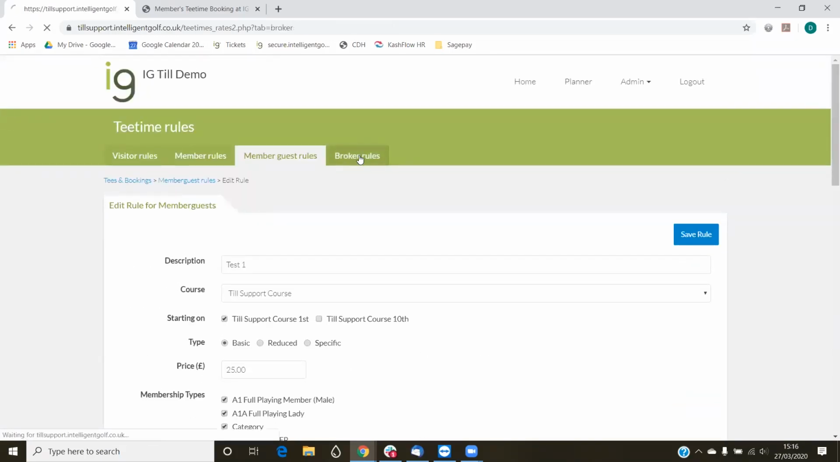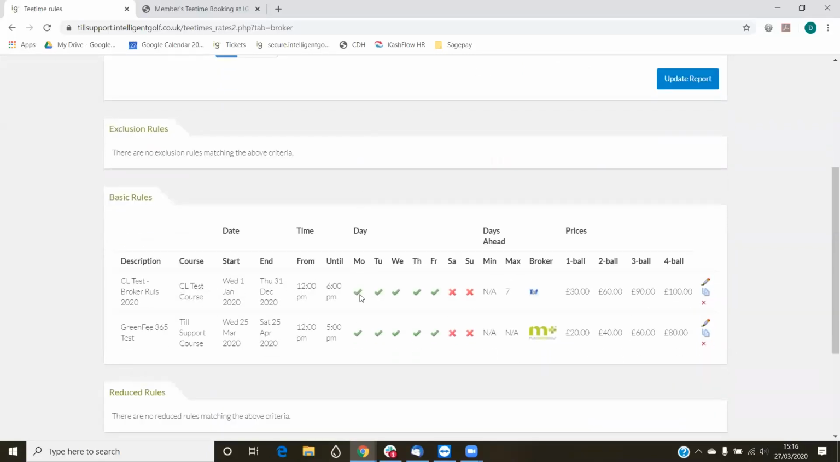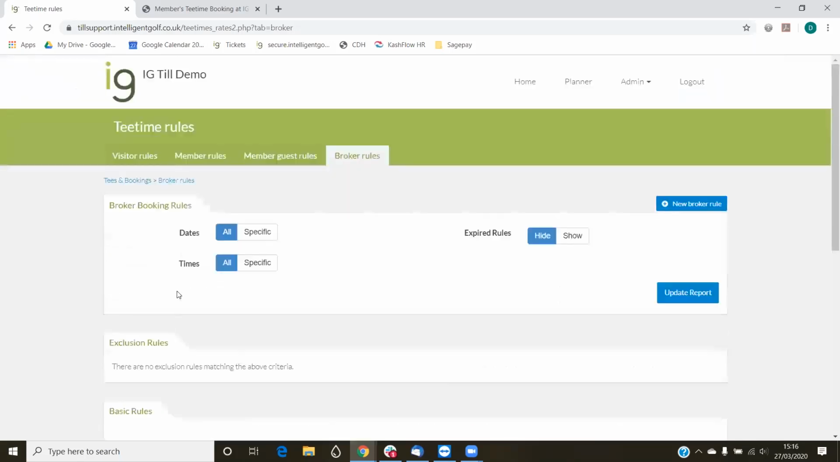Many of you use brokers, the setup is exactly the same. You will create a broker rule, and obviously that will then feed through to the independent third-party broker, whether that's Tee Off Times, Online Tee Times, or for example, Play More Golf. So like I say, it will just feed through the times that are available, the days that are available, and obviously which course it's then available for in that respect.